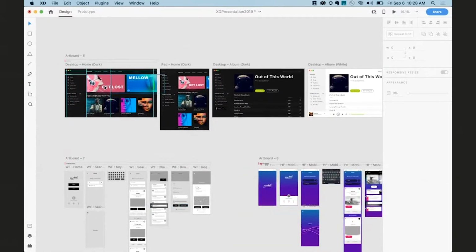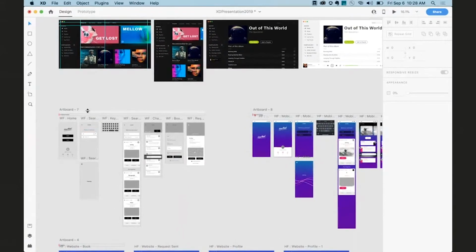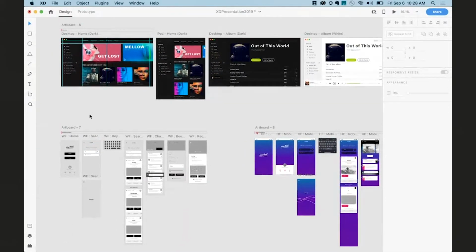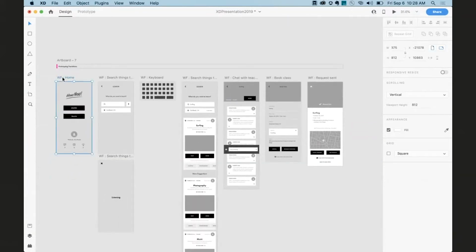Perfect. Before I show you components, let's talk about prototyping quickly because I think it's more powerful for now. And then if my battery lasts, we can talk about components. Cool. All right, let's do this.